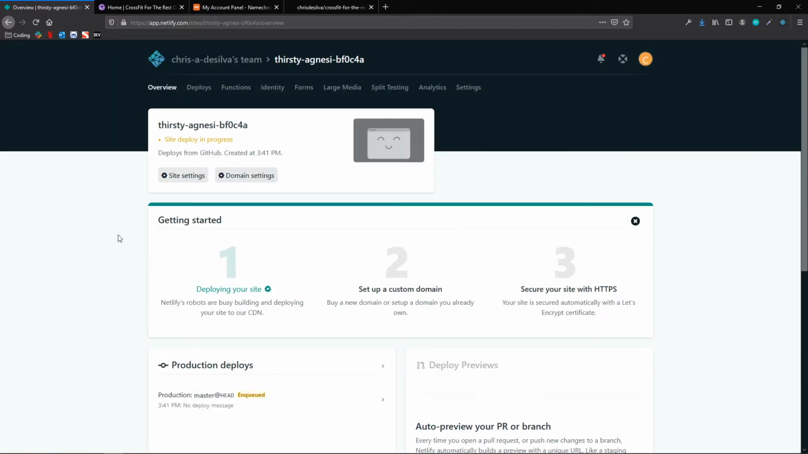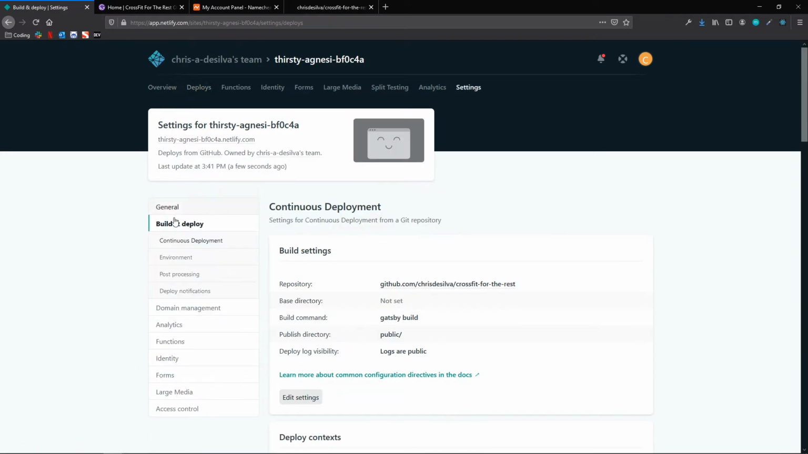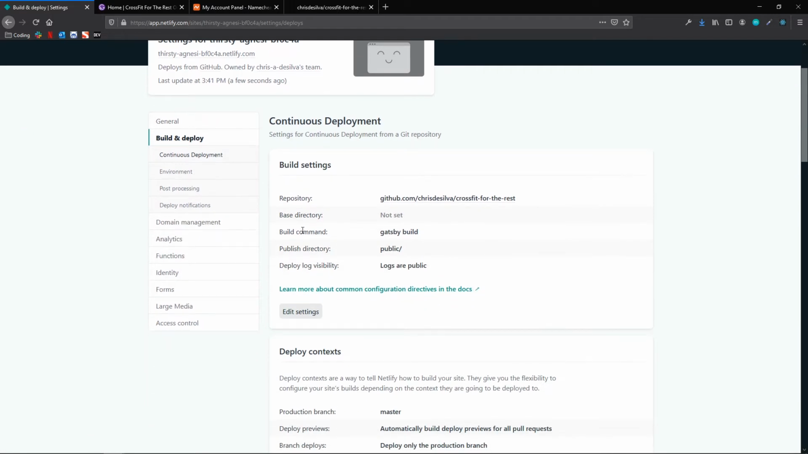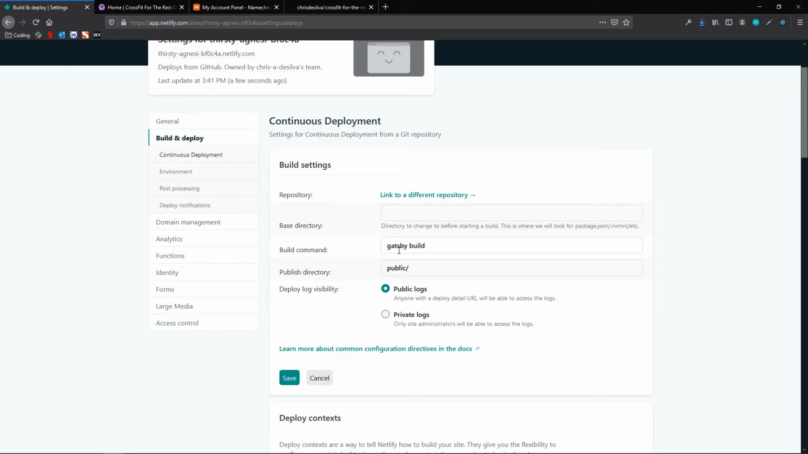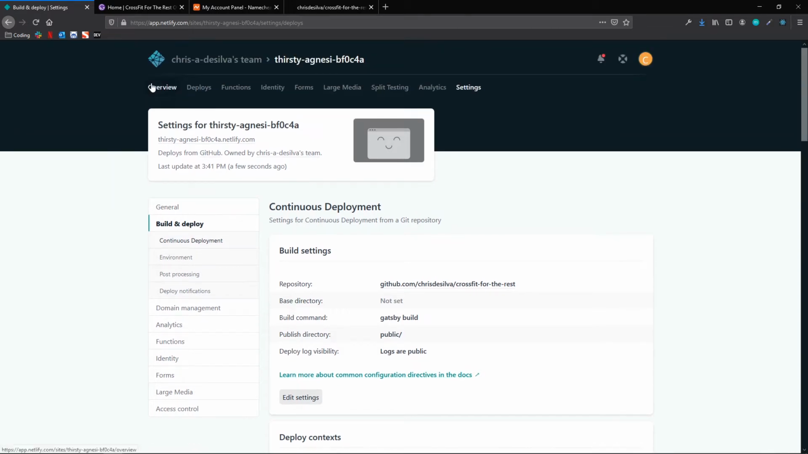If it's getting errors when you're initially setting up, go over to this deploys section and click on deploy settings, and then just right here make sure that Gatsby build and public slash are set up. If those are blank and you have a Gatsby project, then it's not going to work.